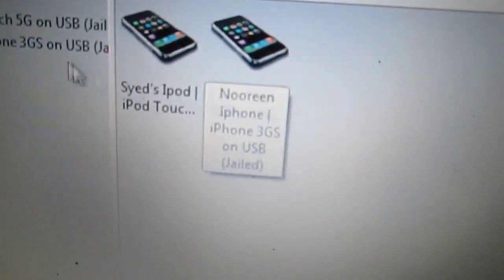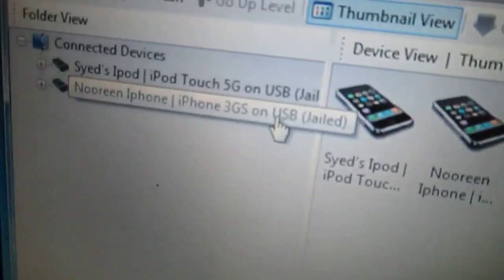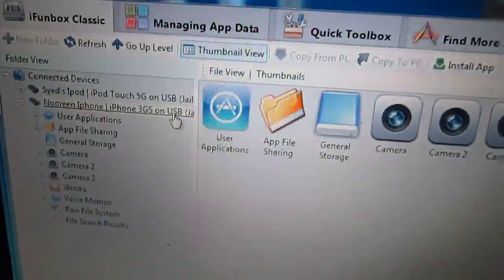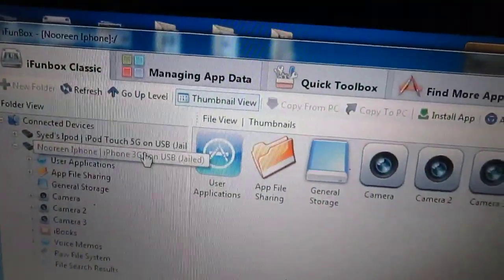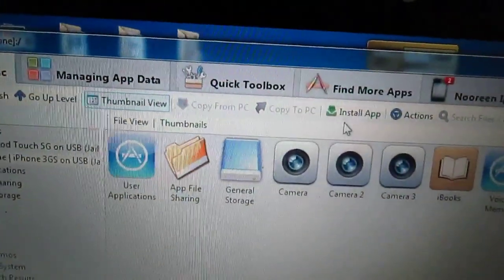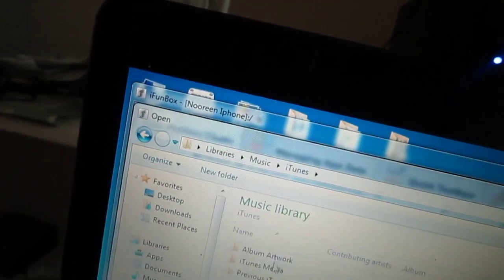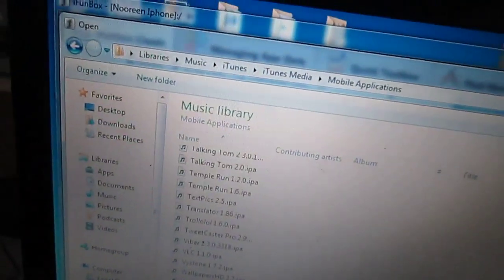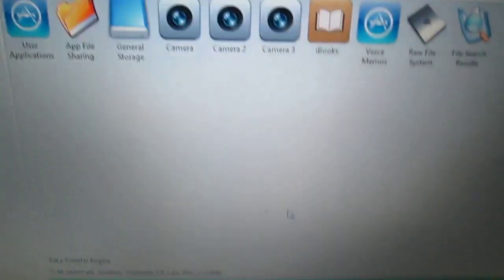So my two iPhones are connected here. The first thing to do is download the WhatsApp onto your iPhone. So after choosing your iPhone 3GS or iPhone 4 or iPhone 4S or 5, what you need to do is just click on install app and install the WhatsApp IPA, or you can install it from the App Store.